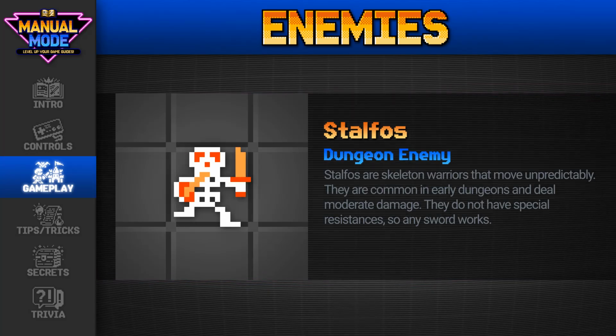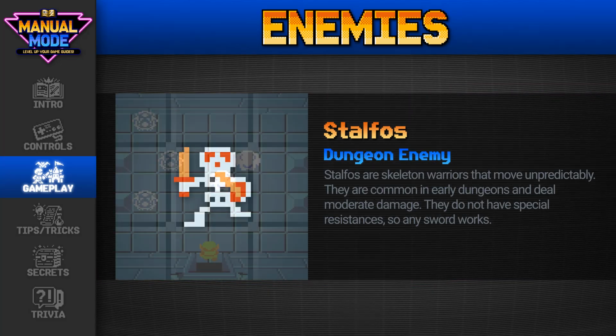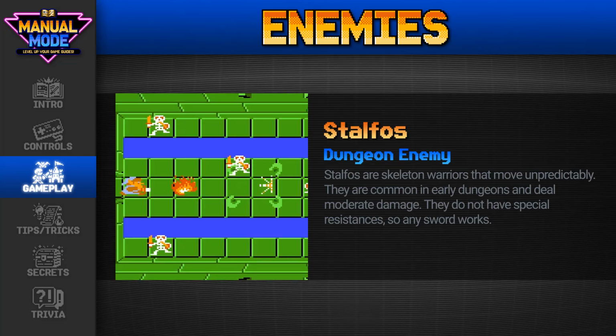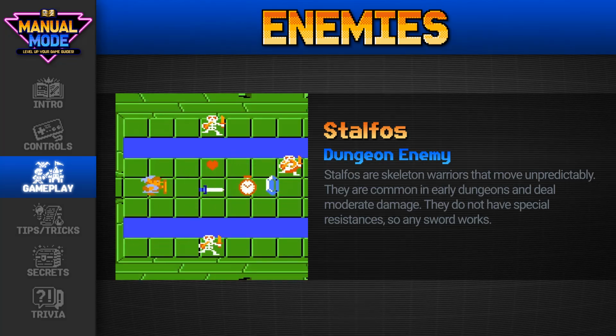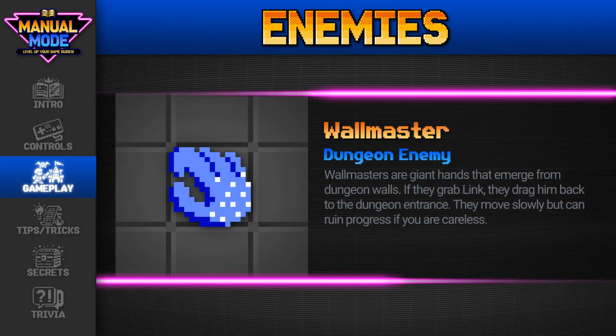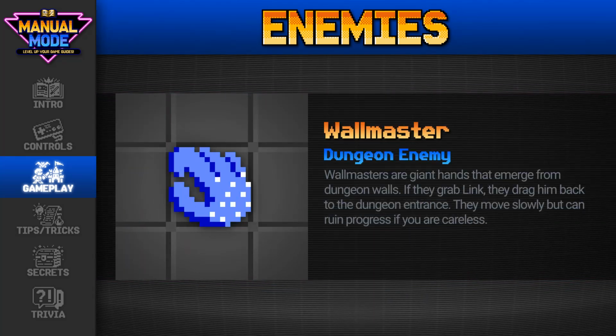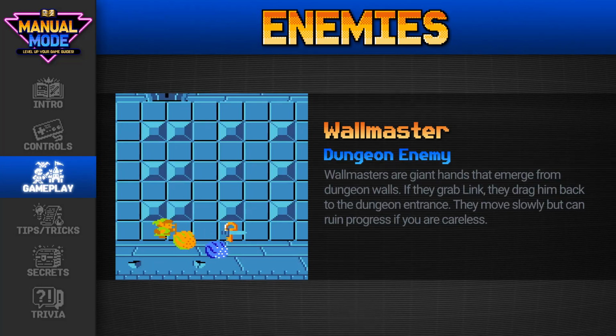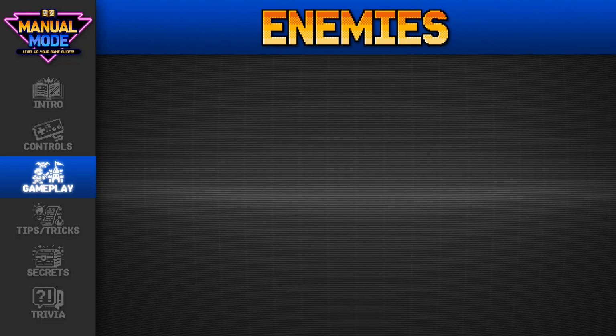Stalfos are skeleton warriors that move unpredictably. They are common in early dungeons and deal moderate damage. They do not have special resistances, so any sword works. Wallmasters are giant hands that emerge from dungeon walls. If they grab Link, they drag him back to the dungeon entrance. They move slowly but can ruin progress if you are careless.